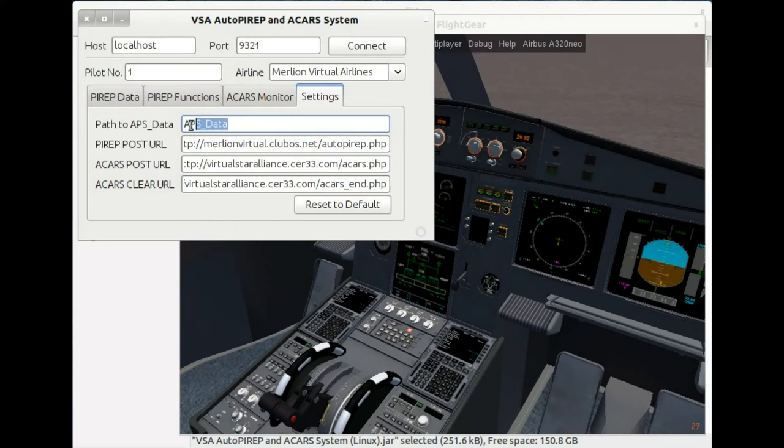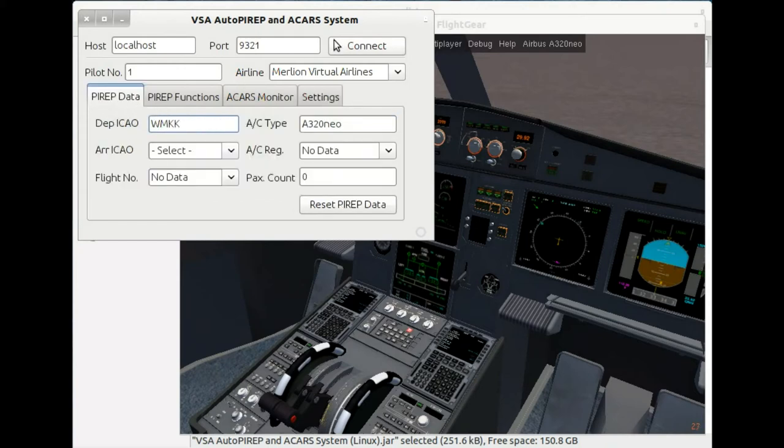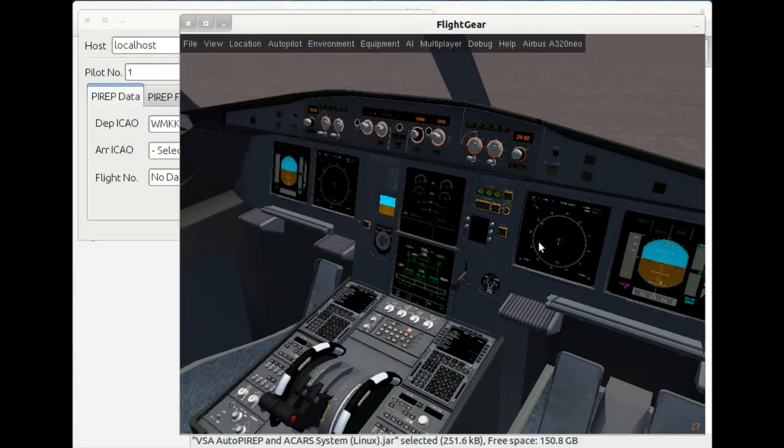If you have your APS data somewhere else, you have to change the path. Now this is relative to your home folder, and if you start with the slash, that's an absolute path. So let's go to PIREP data. Once you connect, it should automatically get your departure airport and aircraft type. Now this is an A320neo in Kuala Lumpur.